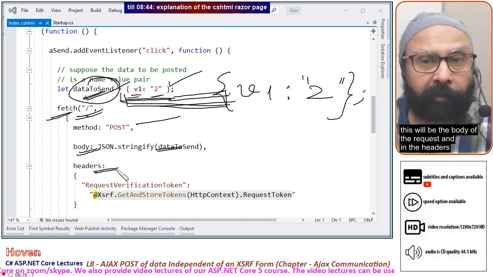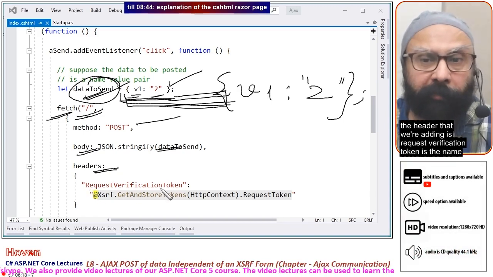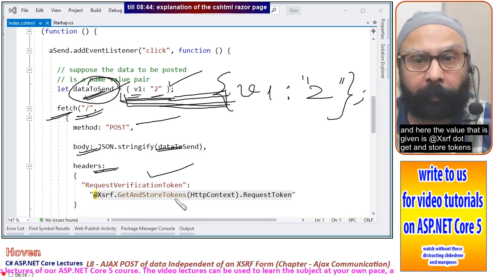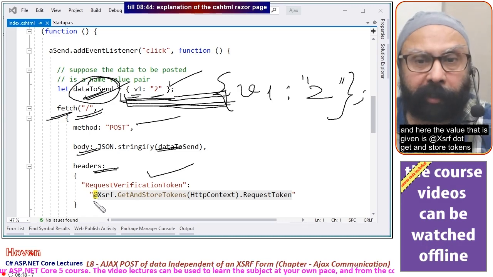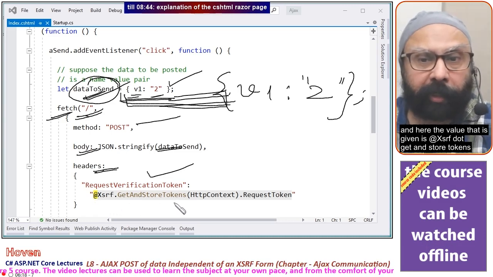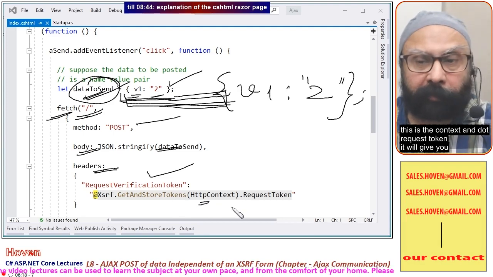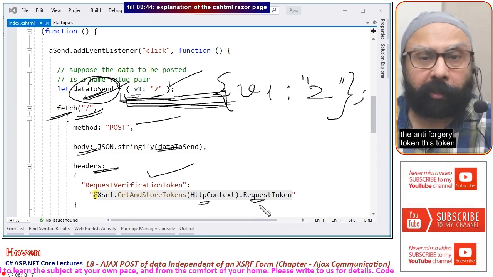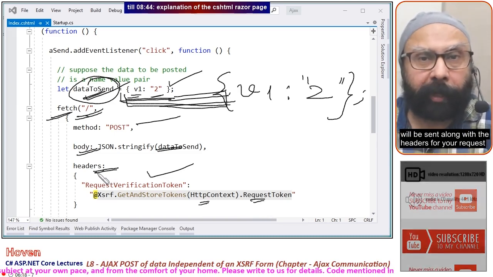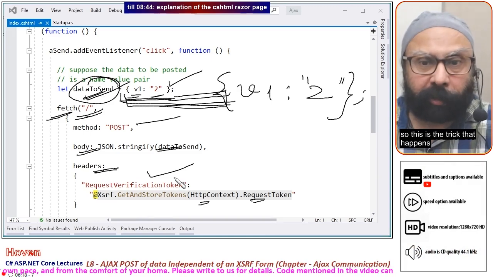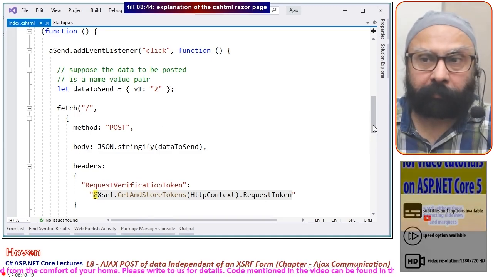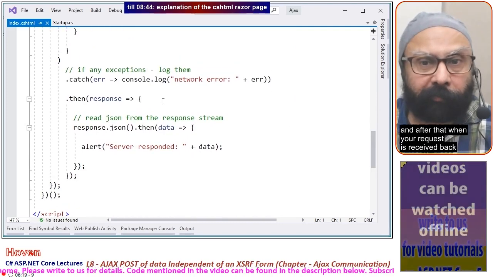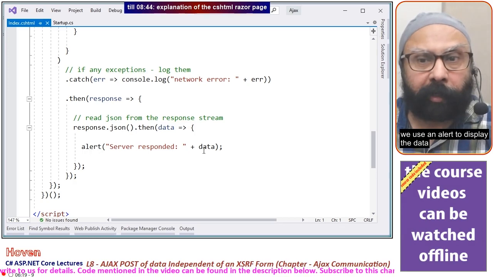And in the headers, the header that we are adding is RequestVerificationToken, which is the name of the header. Keep the spellings exactly the same. And here the value that is given is @xsrf.GetAndStoreTokens, this is the context, and .RequestToken will give you the anti-forgery token. This token will be sent along with the headers for your request. So this is the trick that happens. And after that, when your request is received back, we use an alert to display the data.